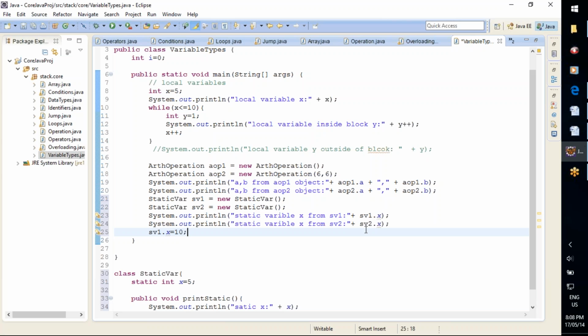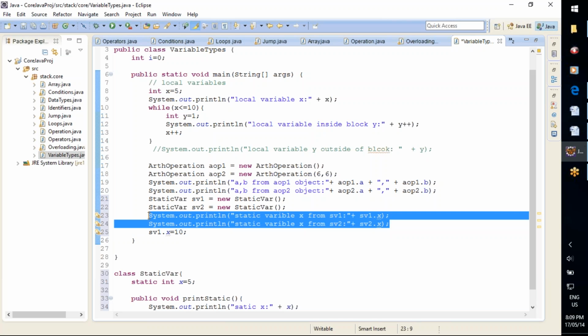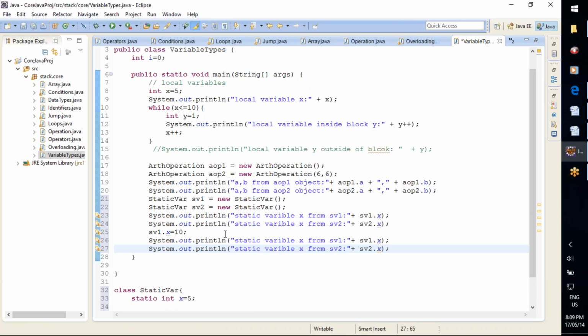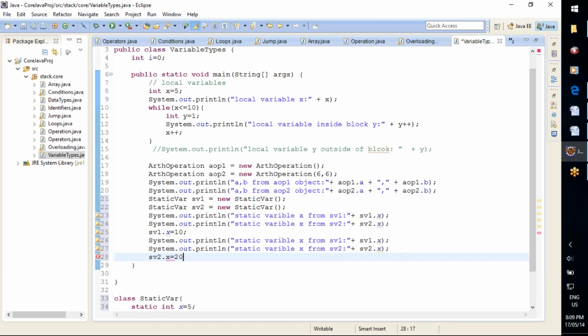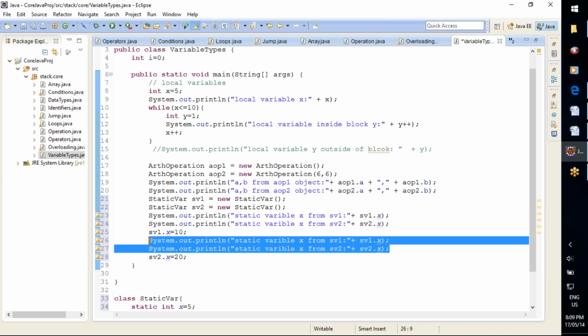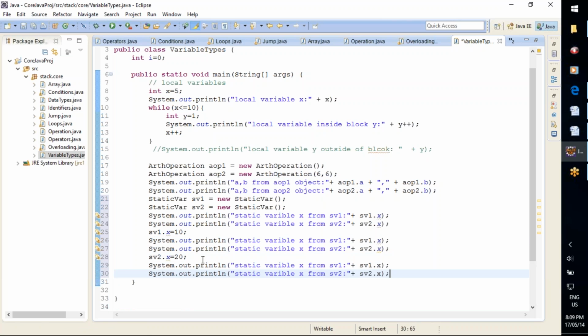Now if I print both x values from sv1 and sv2 after changing this value in sv1, what would be printed? Let us see that. Similarly, in the next statement, I am changing the x value in the sv2 object: sv2.x = 20. Now, what is the value of x from both the objects? Let us see this.